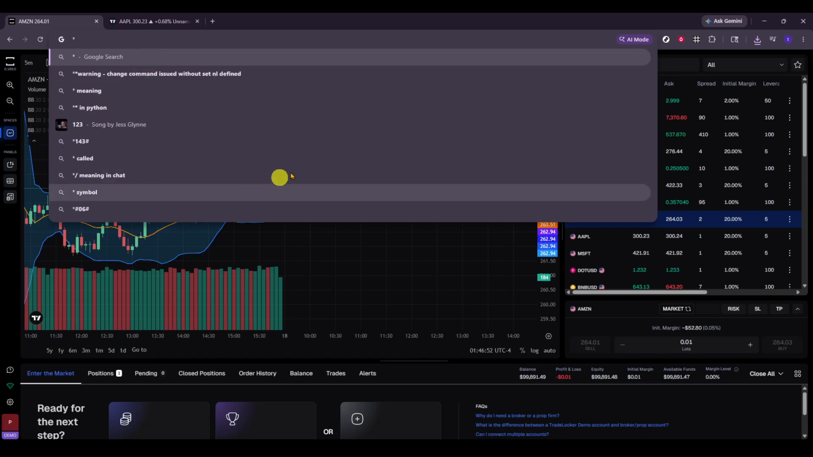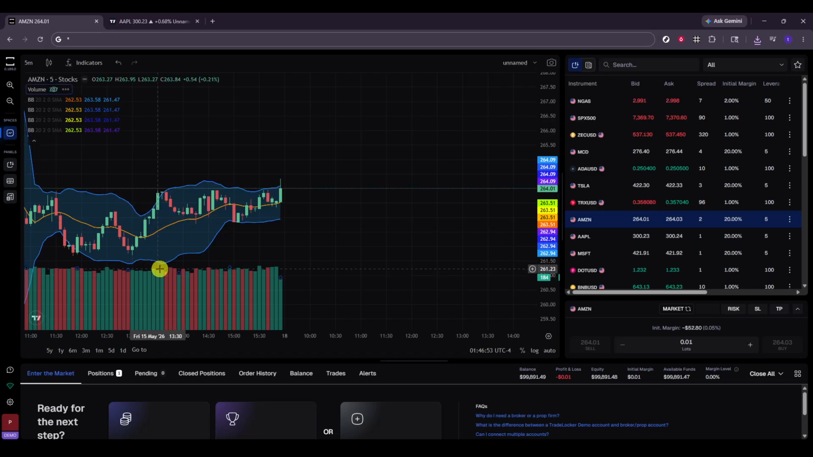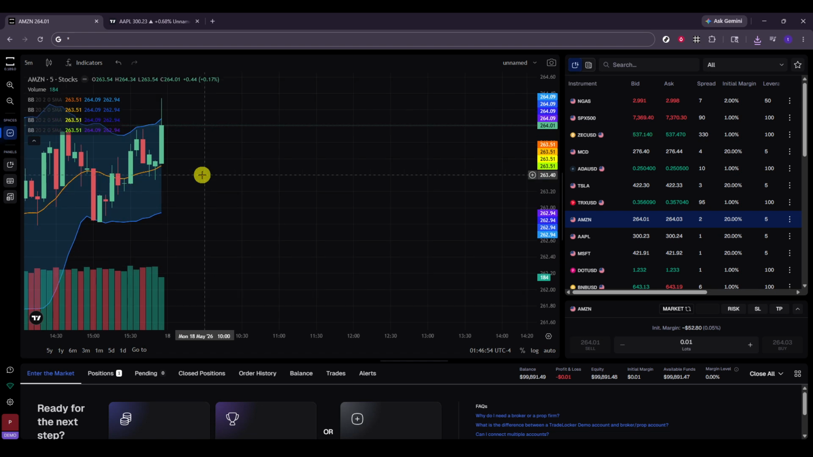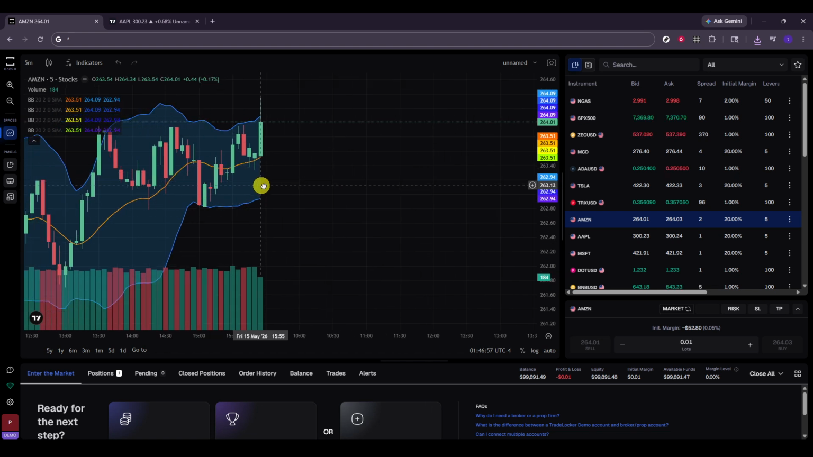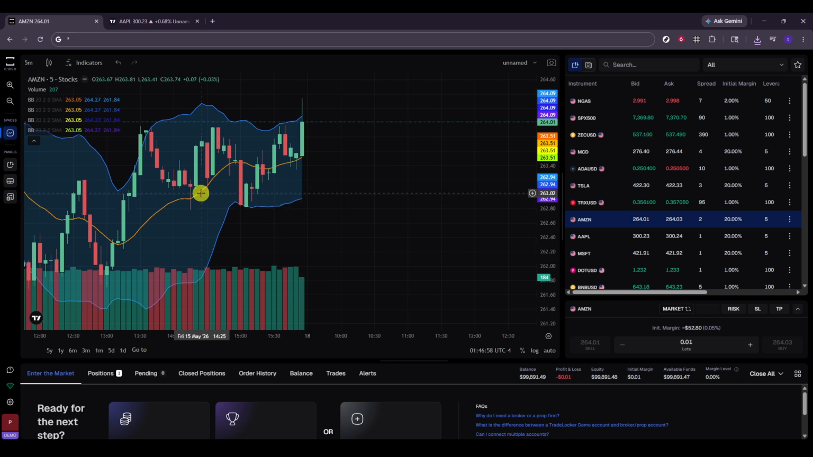Hello, today we will guide you through how to connect TradeLocker to TradingView. The short answer is that there's nothing extra you need to connect. TradeLocker already uses TradingView's charting engine, so the goal of this walkthrough is simply to show you where to check and how to confirm the connection.